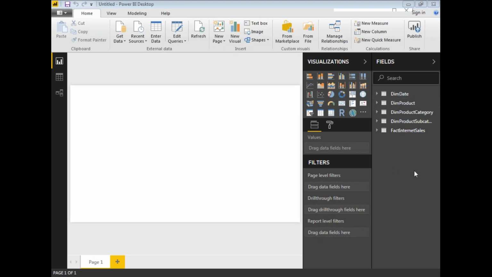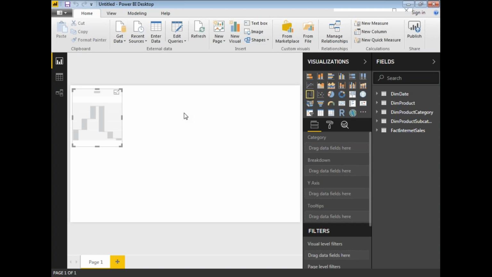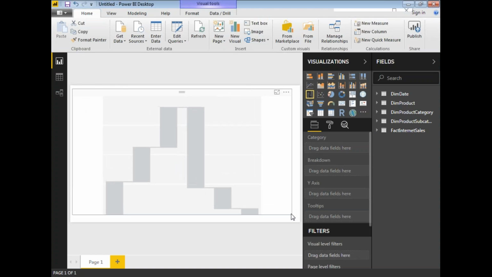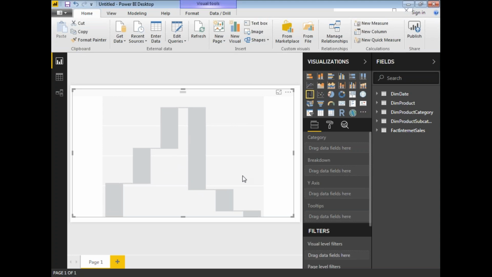Now let me go to the visualization. So let me drag and drop the waterfall. If you see in the visualization pane, there is a chart icon. If you click on that particular icon, you can see the waterfall chart. Let's double click on it. So this is the waterfall. Let me make it a little bigger. So this is a waterfall chart I need to configure.